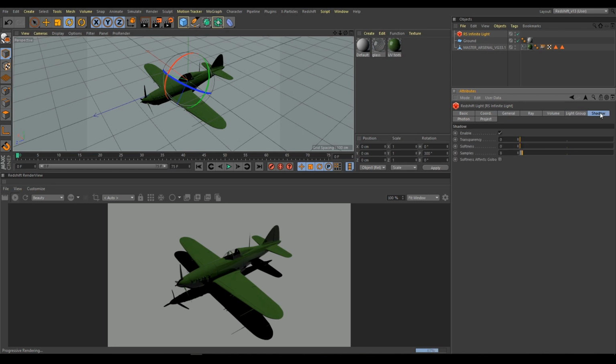And in shadow section, we can see that we can use transparency, but softness of your shadows as well. And if the maximum value of the slider is not enough for you, you can write manually even higher numbers. And as you can see in render view, higher values produce much more softness in your shadows. And if you are using softness, you can as well turn on auto off softness affects gobo.